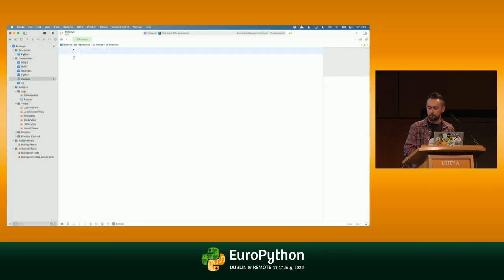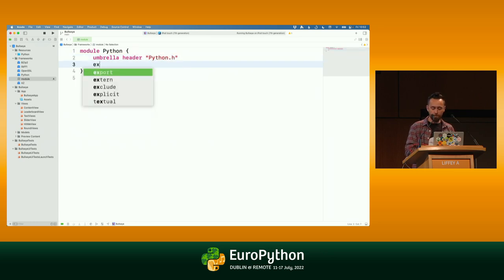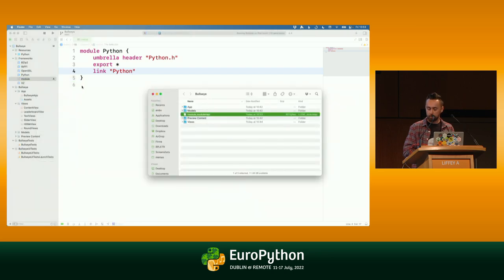Oh, still markdown. Okay. We want to have a module called Python, and that module will have an umbrella. That's a nice keyword. I like that they have a keyword called umbrella. Header, python.h, right? We just look at it. We want to export everything from it. We're greedy. And we want to link Python. That's it, but we want to put it in a good place. So let's show this in Finder. There's more Finders. I want to see all of them.